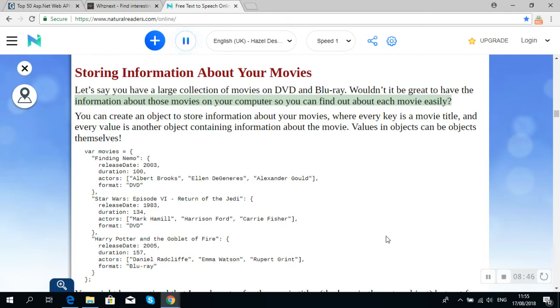Imagine you have information about lots of movies on your computer so you can find out about each movie easily. You can create an object to store information about your movies, where every key is a movie title, and every value is another object containing information about the movie. Values in objects can be objects themselves.